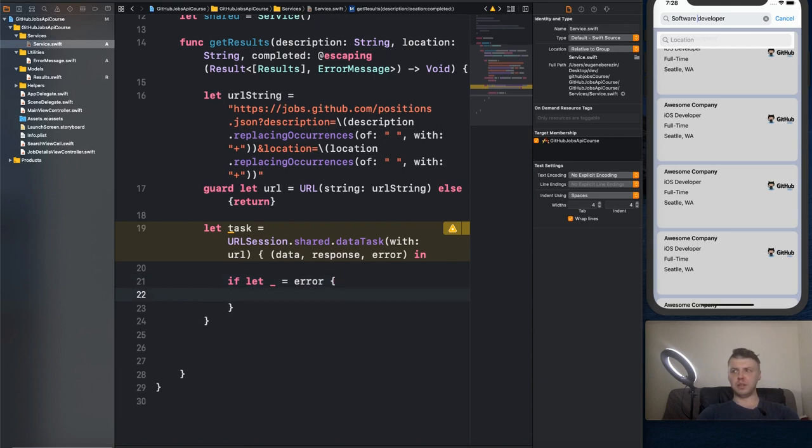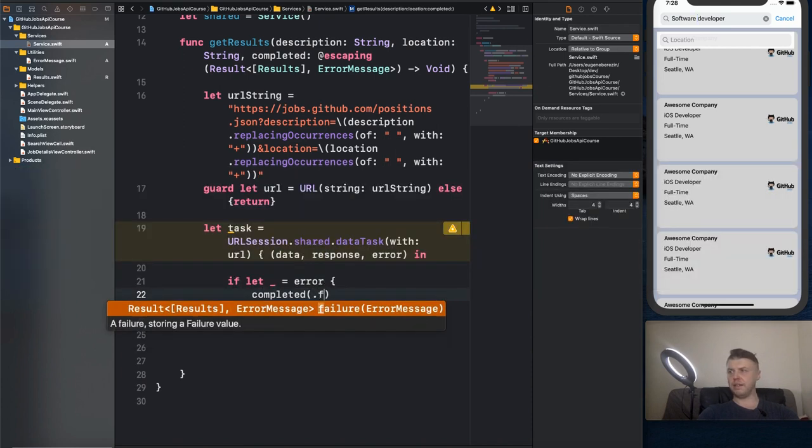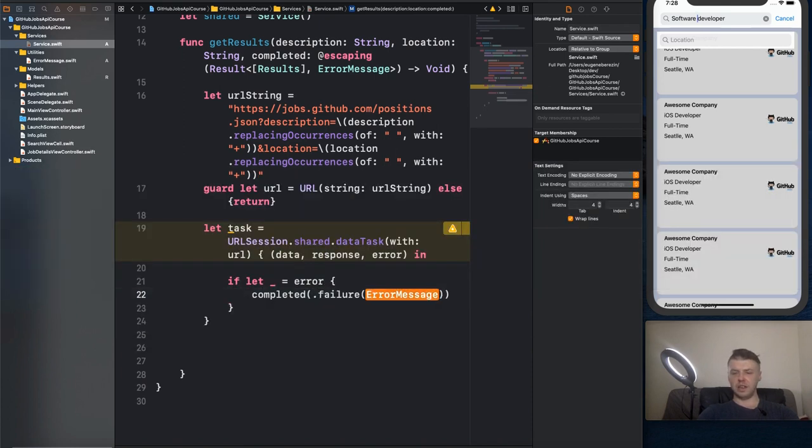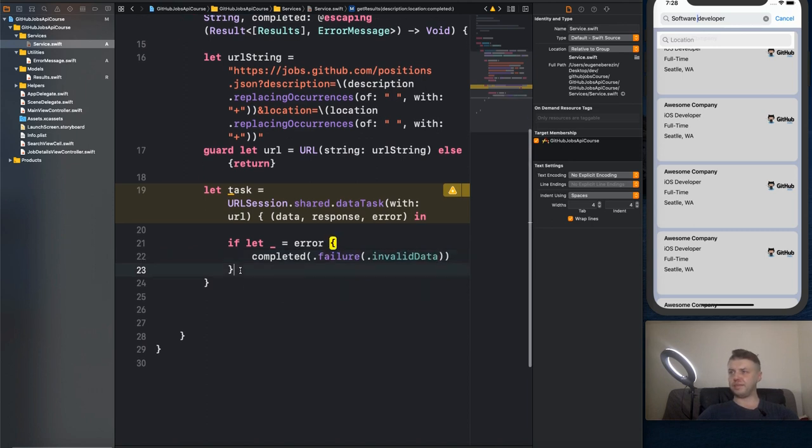I'm going to use completed failure, invalid data. Next, we're going to handle our response. We need to make sure that the response is correct.